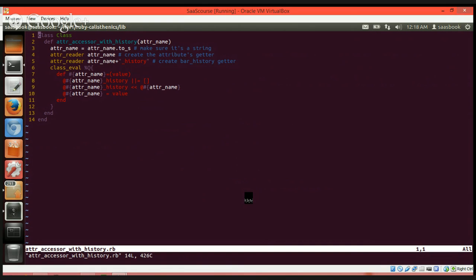But the requirement is to save the old values that are assigned to the attribute, and once the method with underscore history, or attribute with underscore history, is accessed, we should be in a position to return all the previous values. Here also the skeleton was provided in the exercise.